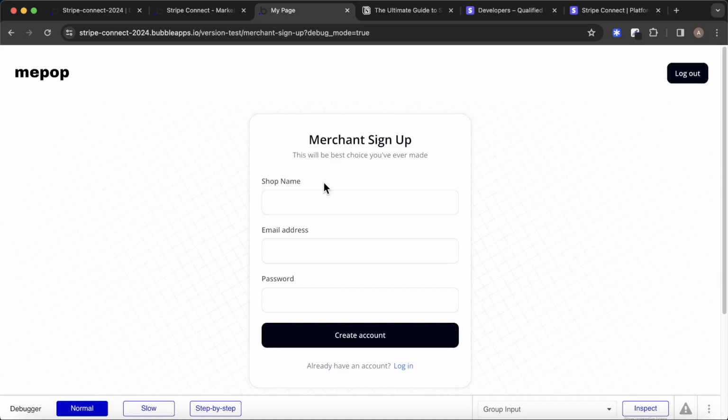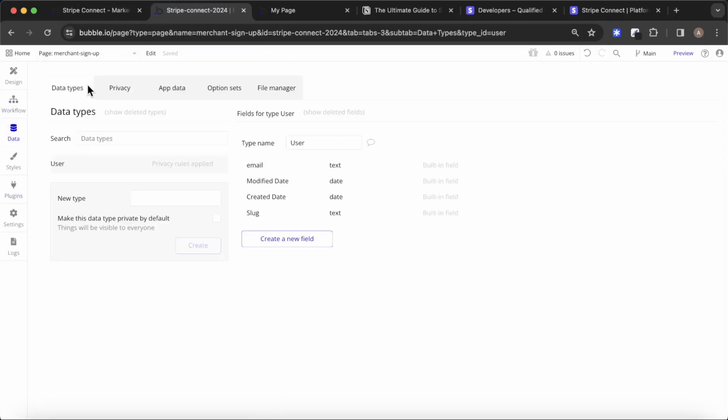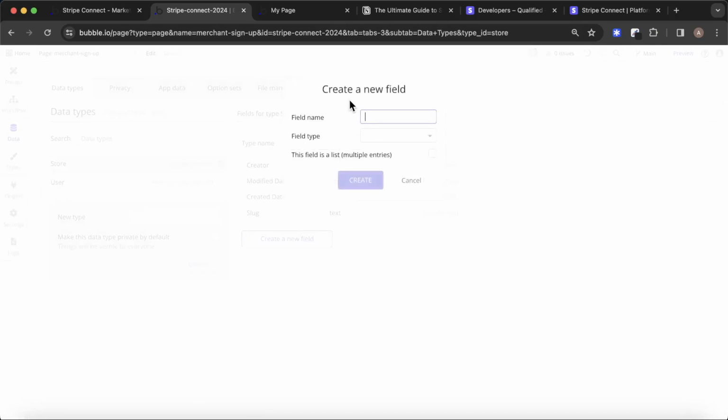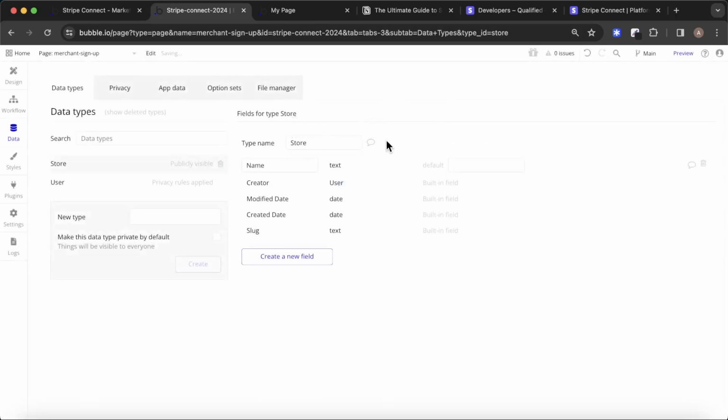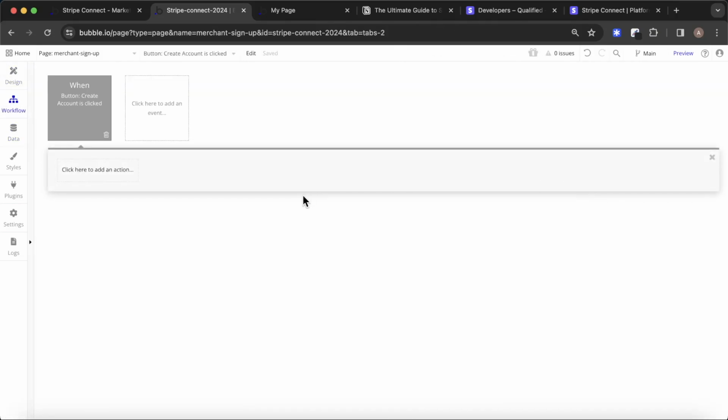So what I'm going to do before I build out the workflows associated with this sign up is go to my database and create a new data type and call it store. We'll create that and we'll create a new field on that store data type and call it name. This is just going to be the name of the store that has been created. So let's do that now. If we go back to our design tab, click on the create account button and click on edit workflow.